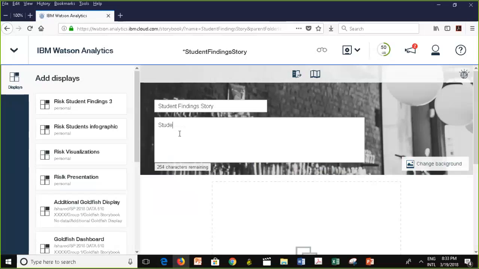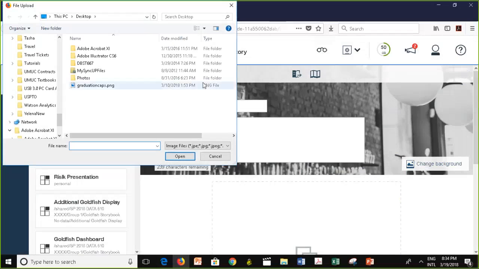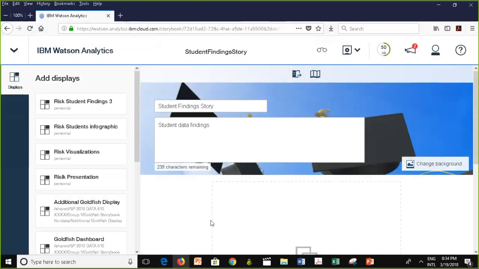So I just do student data findings. You want to put something that is descriptive. Save it. Here, I can select my picture, and I'm going to put the one with graduation caps. Here we go, right? And you're probably going to put a picture that is related to what you're doing in your assignment.